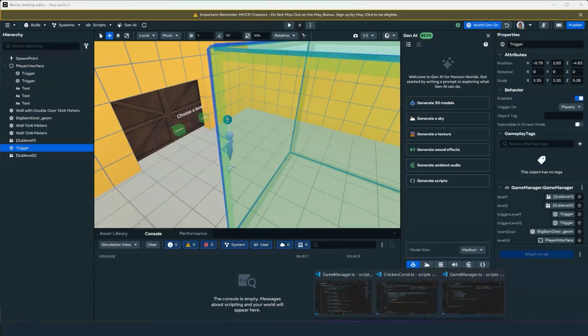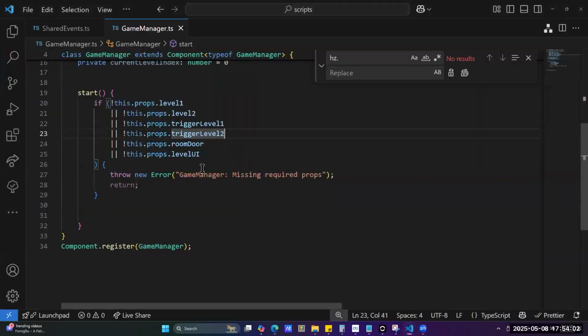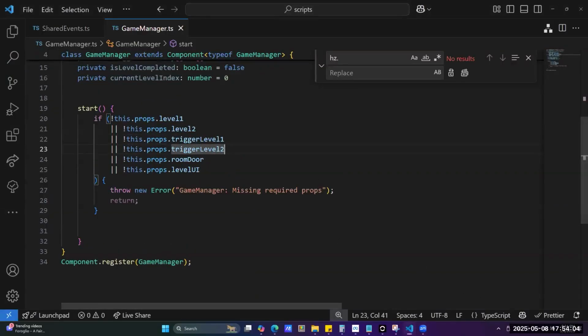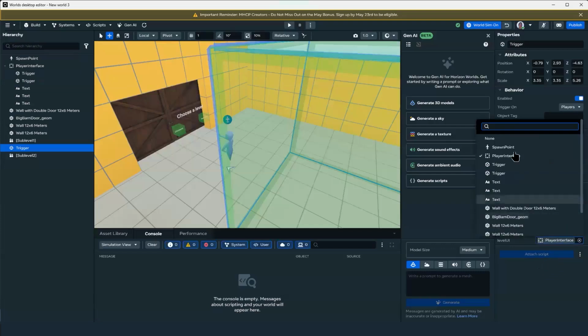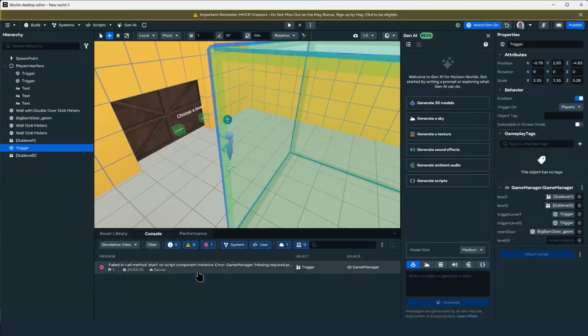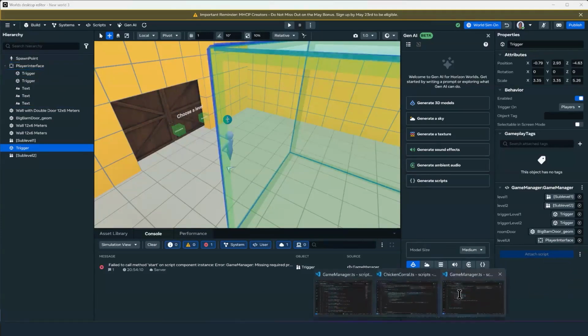Let me show you real quickly what this check is about. For example, if I forget to connect a variable here, this is going to throw an error saying, hey, by the way, you forgot to connect something. So this is basically what that check does in the script. Let me bring it again: level UI. There you go. Cool. So let's dive into scripting.